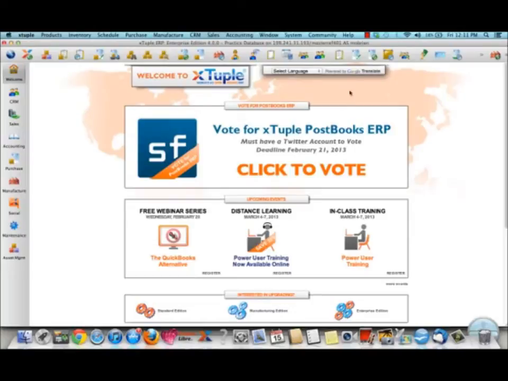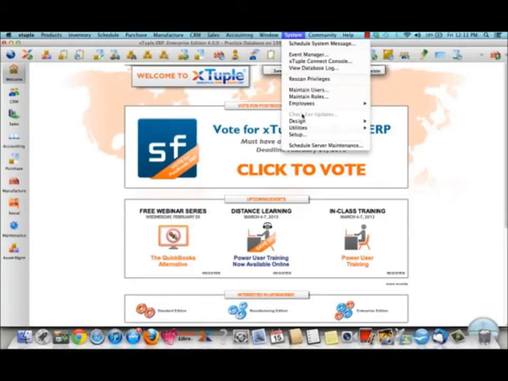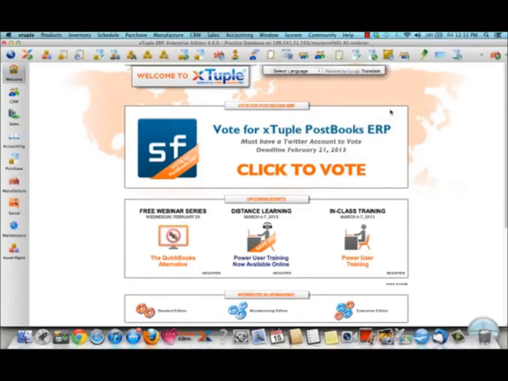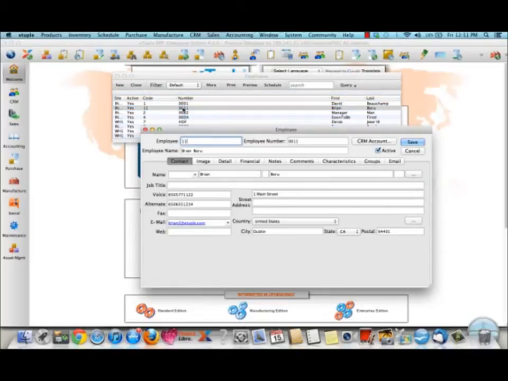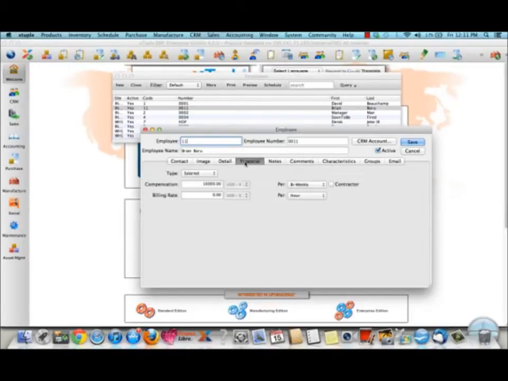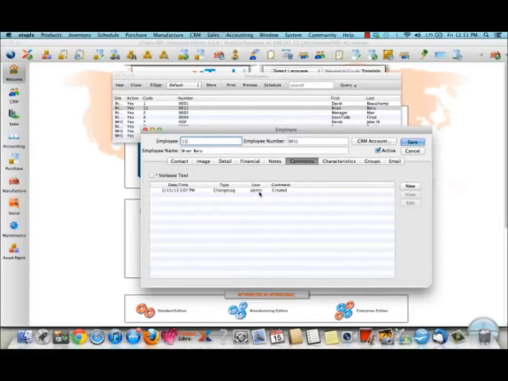I'm now over in xTuple, and I can go to System, I can go to Employees, and I can take a look at the list of employees. And when I see that list, you can see that employee number 11, who is active, is Brian Baru. So if I drill into Brian, you'll see the information that I had entered in OrangeHRM has now populated within xTuple. Everything from the voice, the alternative, 1 Main Street, Dublin, California. We can take a look at financials, his compensation's in there biweekly. We can even see comments in here that it was created.